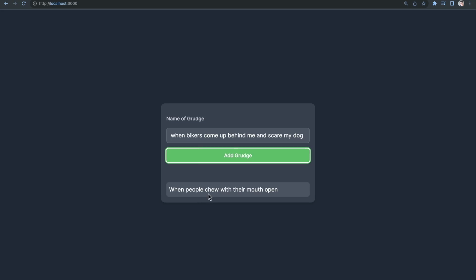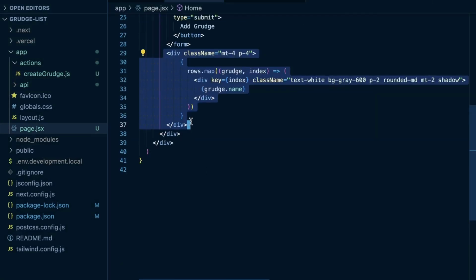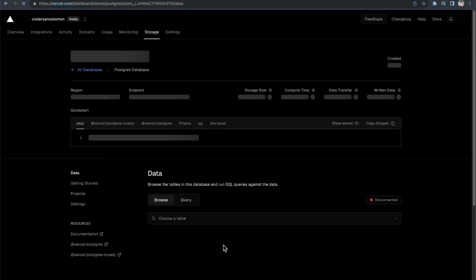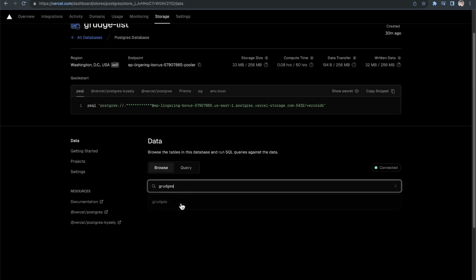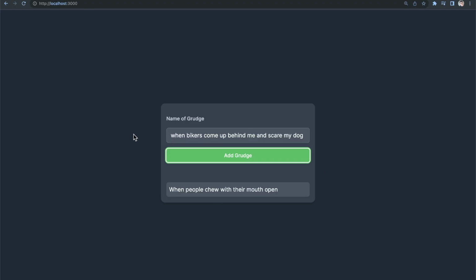So we have the code to map over our rows here and then render all these out. But as you can see, we're not really managing any React state right here. So there's no way for the state to get updated and then automatically re-render this page. So we're just seeing our initial grudge. We're not seeing both grudges. And if I go to our dashboard here and I refresh this page and then I click grudges, you see I do have 2 grudges, but I don't see them here within my app.